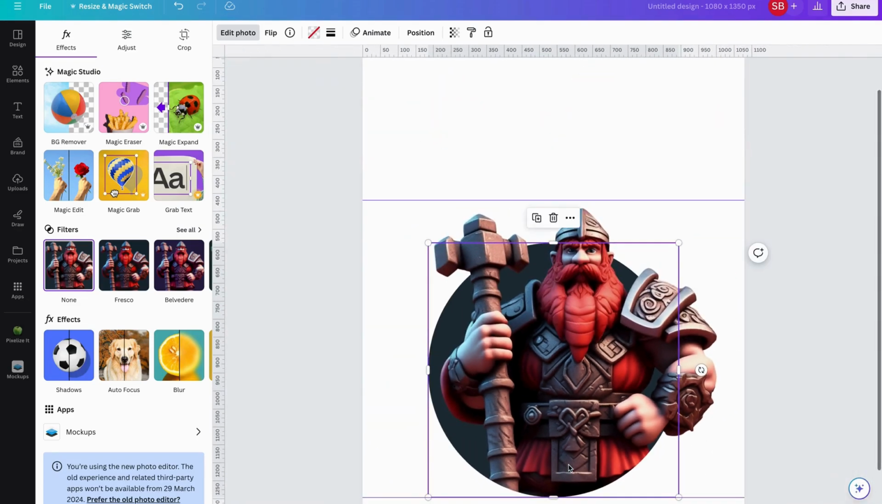Alright, so there you have it, an image within a frame using an AI generated character.